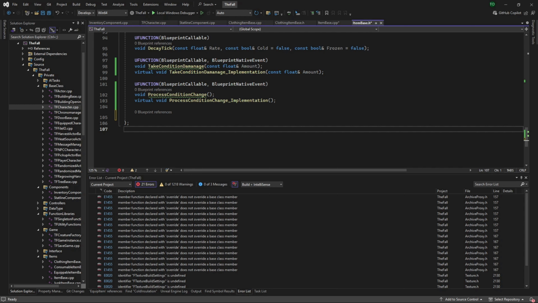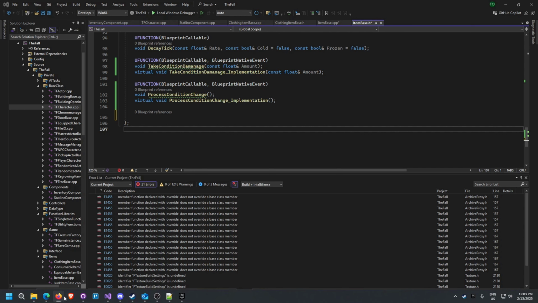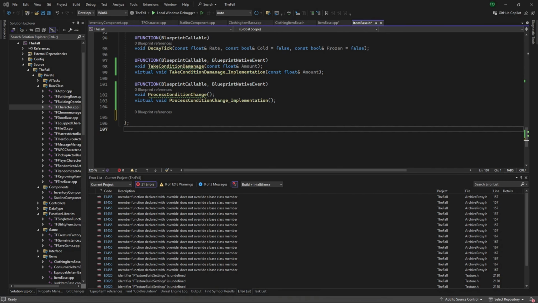So for anyone who is not 100% sure, let me just see if I still have this open, because I pulled it up because I was going to work through it all, but apparently I've closed it now. So there's a blueprint native event and a blueprint implementable event. Now, the difference between those two is a blueprint implementable event is if the blueprint function isn't there, don't do anything. A blueprint native event is if the blueprint function isn't there, so in this case, process condition change, fall back to the C++ version.